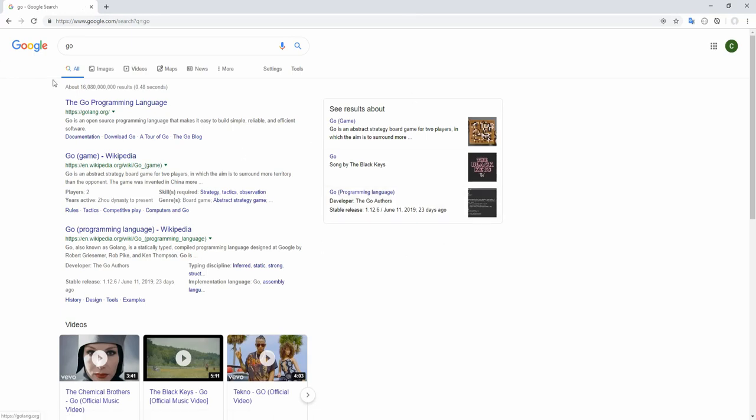Guns N' Roses. Red Hot Chili Peppers. Reset input. Stop recording. Very nice. And now let's also make sure that we can search for the term go. So the first time we say go, we want it to become the input. And the second time we want it to act as the command to submit the form. Go. Go. Excellent.